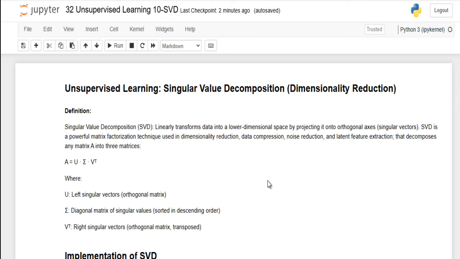Right. So this is a very powerful matrix factorization technique used in dimensionality reduction, data compression, noise reduction, and latent feature extraction. It decomposes any matrix A into three matrices: an orthogonal matrix, which is the left singular vectors, a diagonal matrix sorted in descending order, which is the matrix of singular values, and the transpose of an orthogonal matrix, which is the right singular vectors.